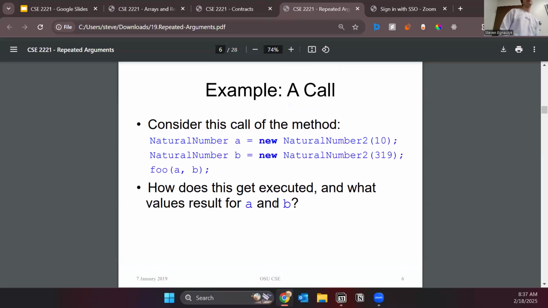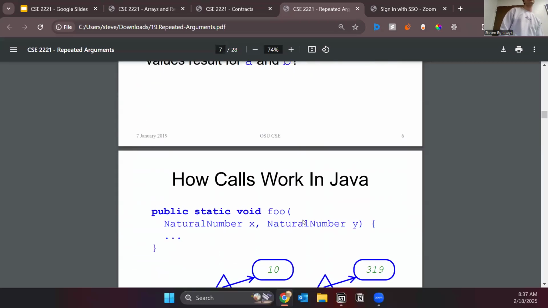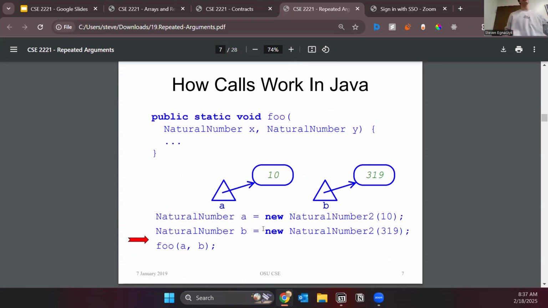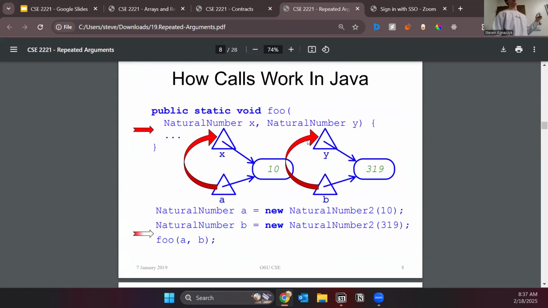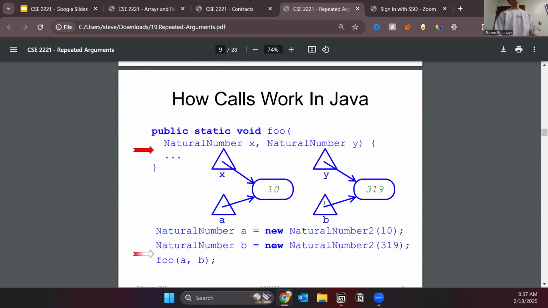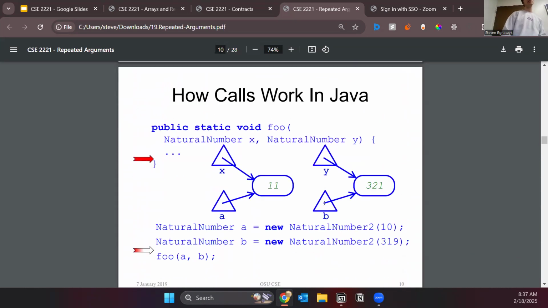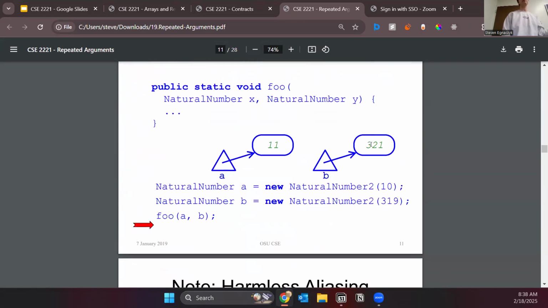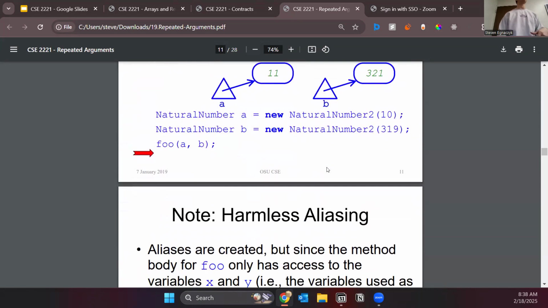So consider this call to the method. They're using big numbers. I don't want to use big numbers. This is essentially what we just went through. We have natural numbers A and B, which point towards the object values of 10 and 319. And we call foo on A and B. X and Y are pointed towards these values, technically pointing towards the references, but you can do either. And then we increment the x variable by 1, so it becomes 11, and we increment the y variable by 2, so it becomes 321. And then afterwards, x and y are destroyed, and 11 and 321 remain.